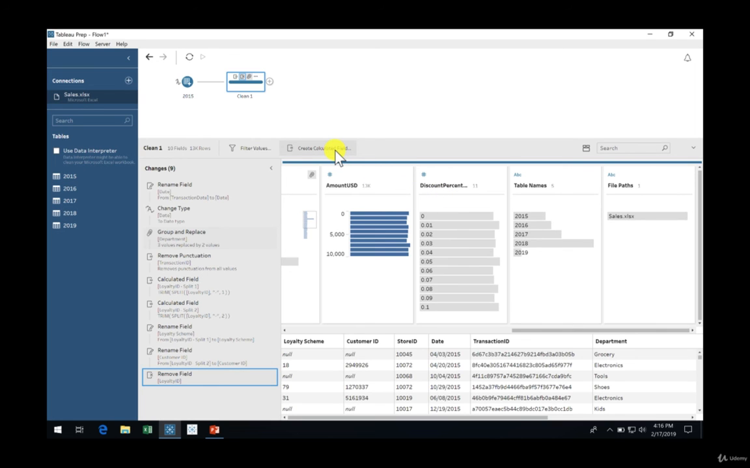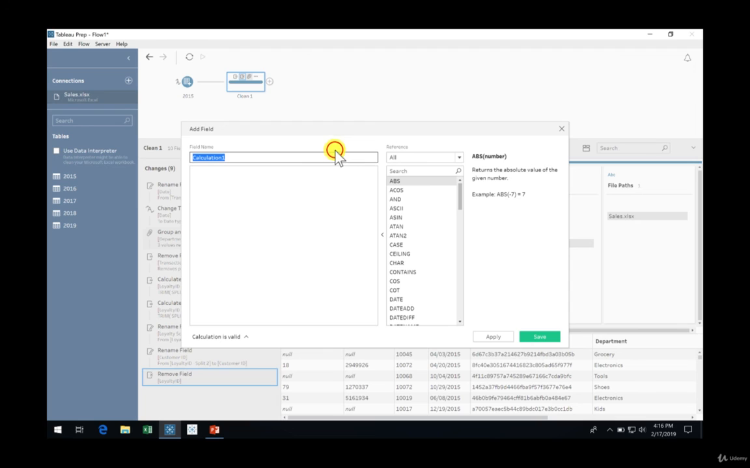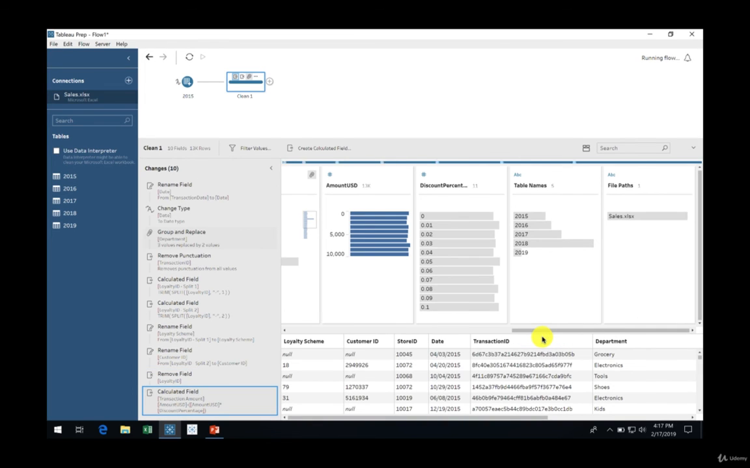Go ahead and select Create Calculated Field from the contextual toolbar. Next, name the field Transaction Amount and add the following expression. Amount USD minus open bracket, amount USD multiplied by discount percentage, close bracket. When done, click Save to apply our change, and indeed, the new field is added.